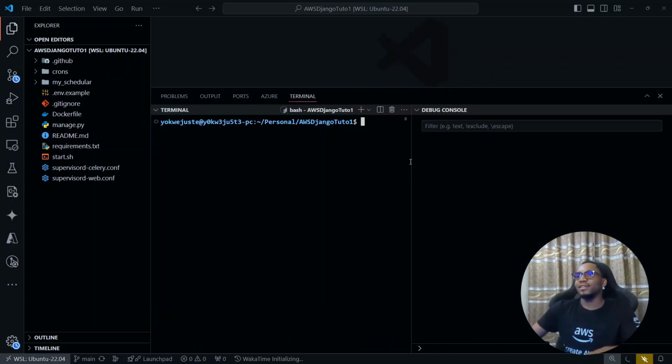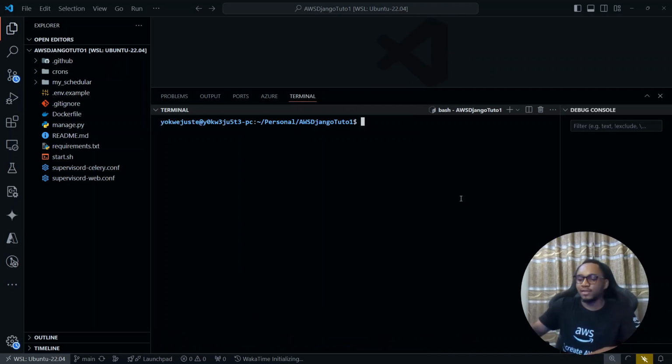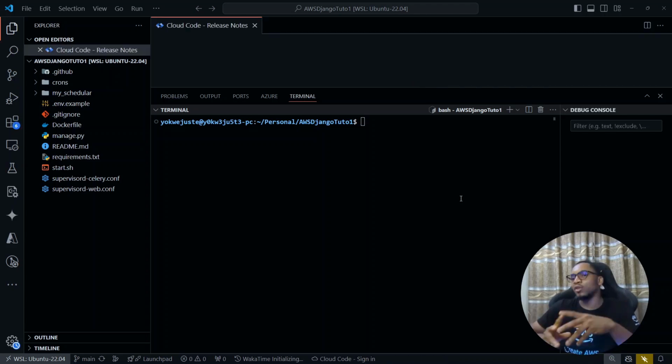Let me find my correct interface. Whenever you're working on a Django project or a Python-related project, it's always good to have all of your environment set up in a particular virtual environment.